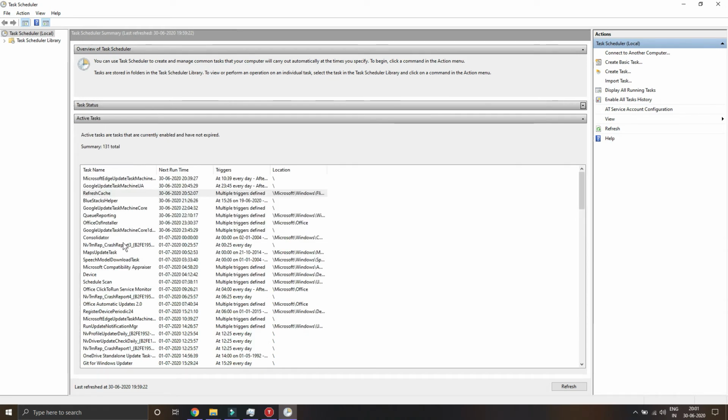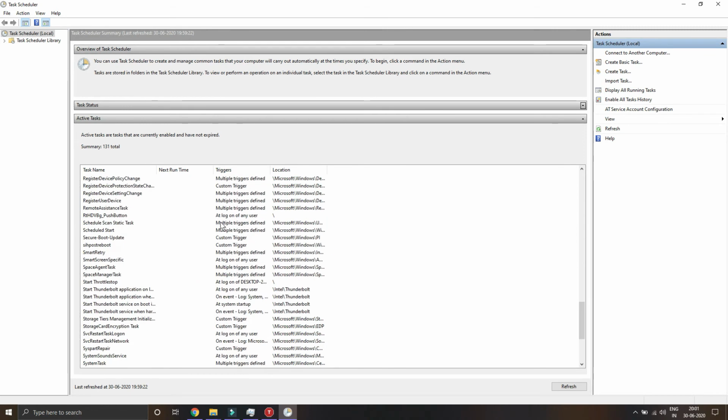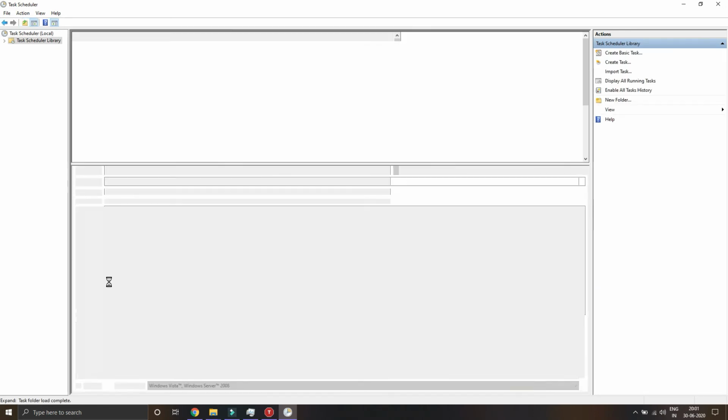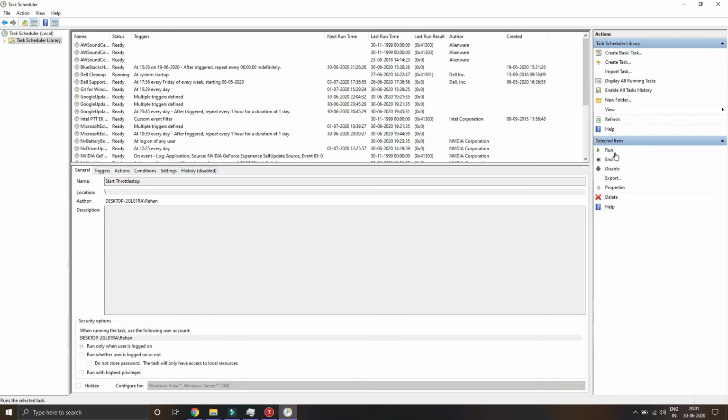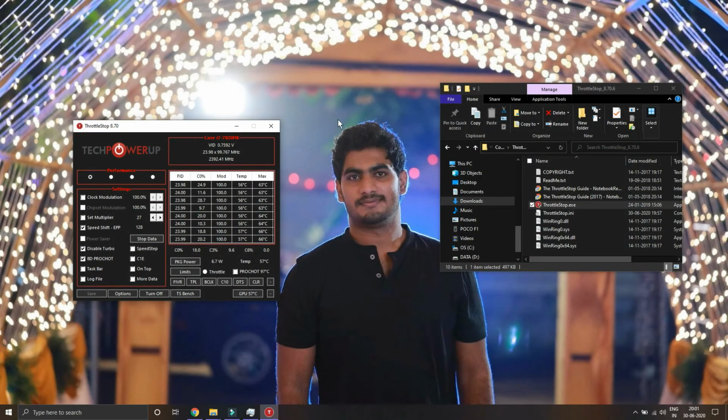Let me show you the task scheduler so you can see here. Yeah, it's here. That's the Throttlestop task scheduler. If you press on run, it will start the Throttlestop application even if it is closed. In my case it's already opened.